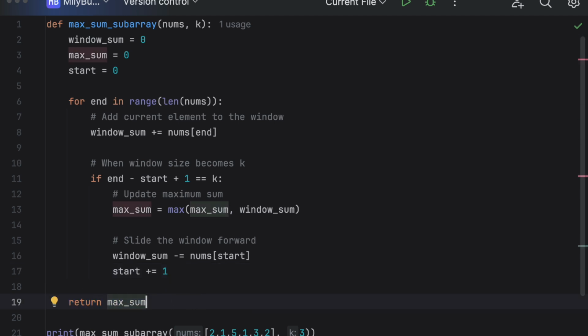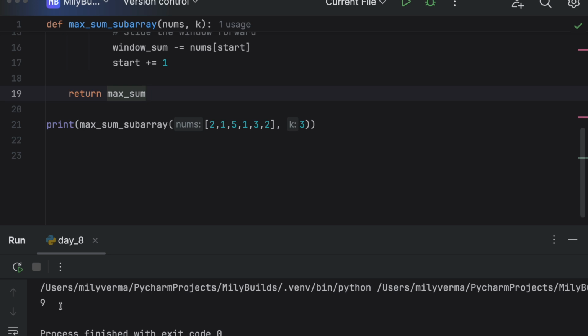Let's run the code. It returned 9, which is the expected output. That's fixed size sliding window. It's simple, reliable, and shows up often in interviews.